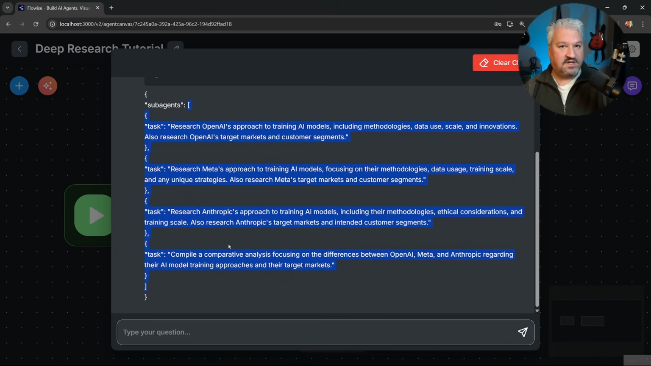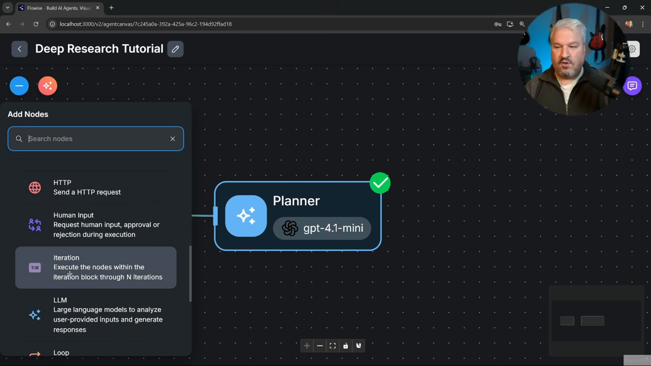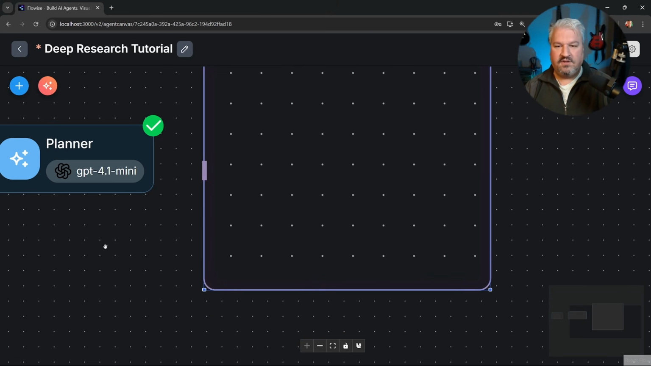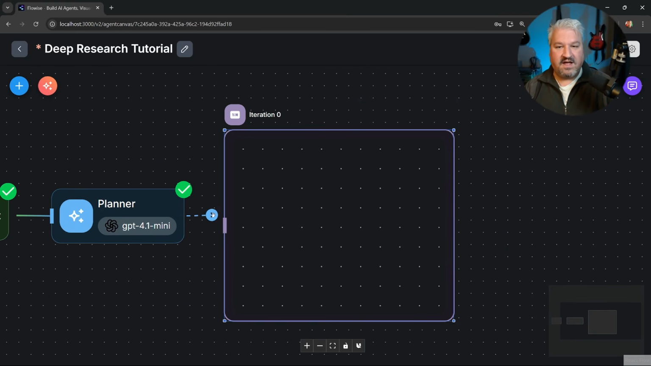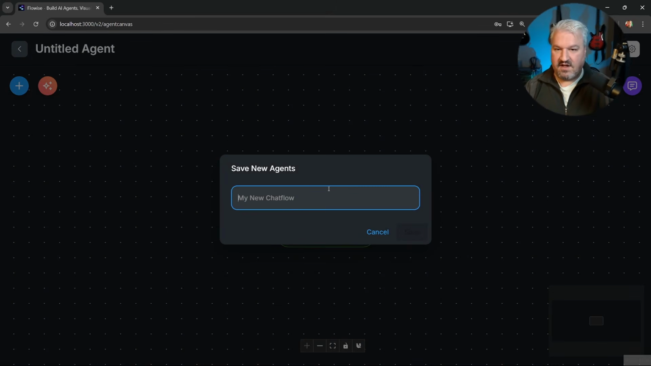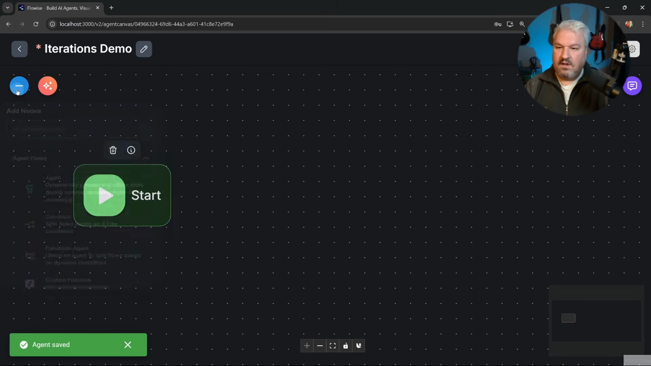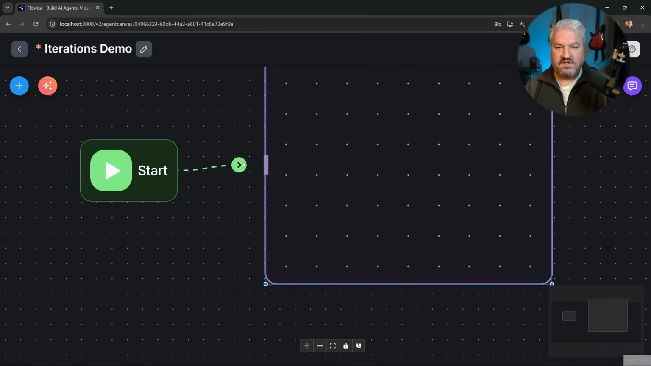So now that we have this list of sub-agents, we need some way to iterate through each of these and then gather their results. So that takes me to a new node in Agent Flows called Iteration. So I'm going to add it next to our Planner agent, and I'm going to connect the Planner agent to this Iteration node. Before we continue with this flow, let me explain how the Iteration node works. So I'm temporarily just going to create a new flow. I'm just going to call this Iterations Demo. And let's add the Iterations node and hook it up to the Start node.